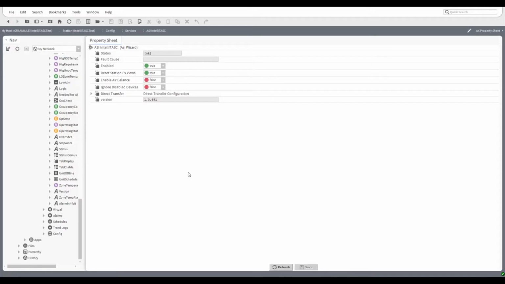The first step in getting the air balance to work is to enable it in the IntelliTASC service. So in the property sheet of the IntelliTASC service, we're going to set air balance to true. Now when we hit save, you'll notice on the left hand side there's a new folder that appears in the 6100 controller called air balance.